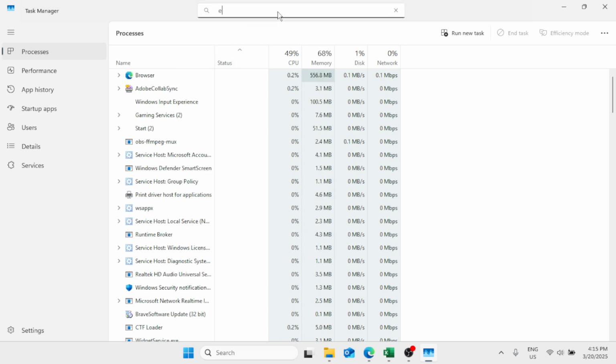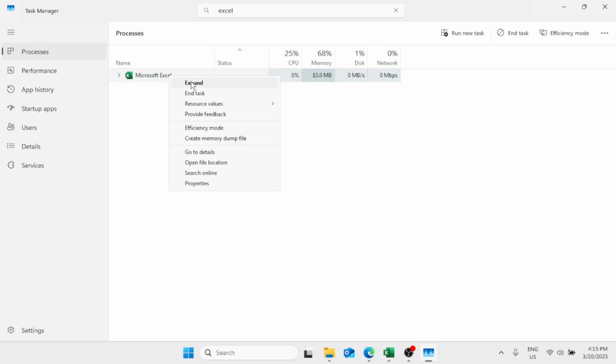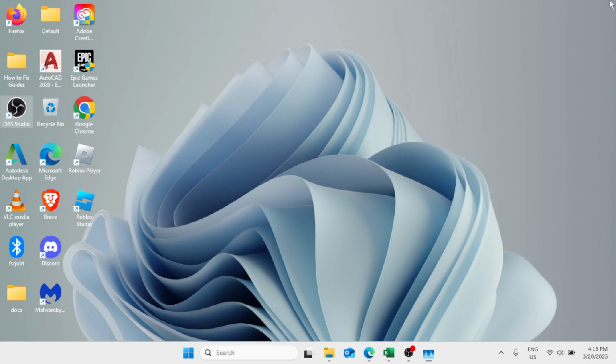In the search bar, type Excel. Simply make a right click and then you have to select the End Task option. And after you have clicked that option, that will completely close any Microsoft Excel instances or processes on your Windows. And after that, you just need to open your spreadsheet or your work and try to see if the problem has been fixed.